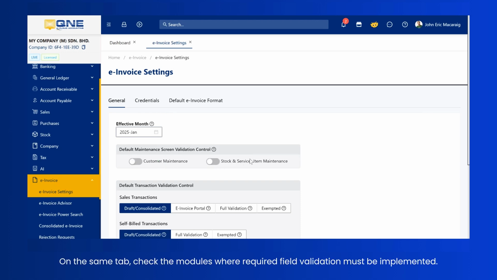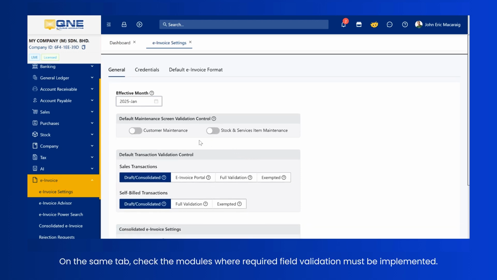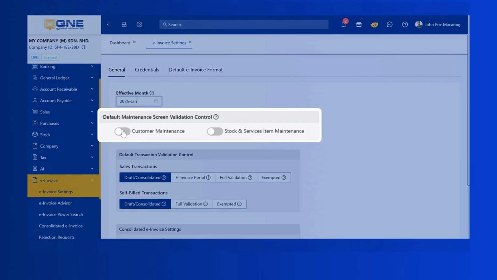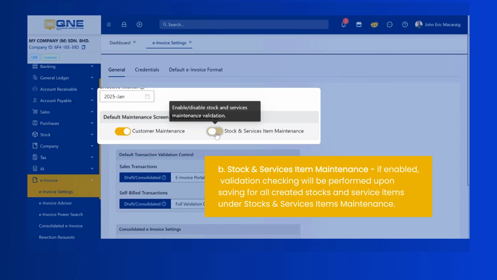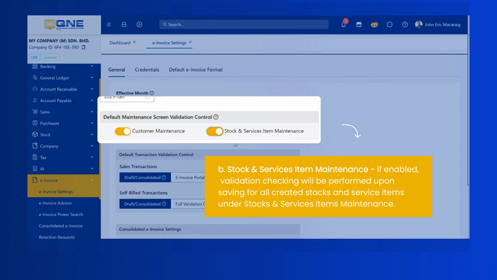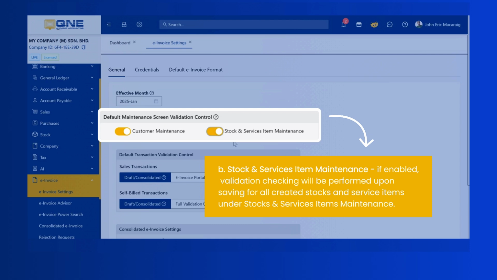3. On the same tab, check the modules where required field validation must be implemented. A. Customer maintenance. If enabled, validation checking will be performed upon saving for all created customers under the Customer Maintenance module. B. Stock and Services Item Maintenance. If enabled, validation checking will be performed upon saving for all created stocks and service items under Stocks and Services Items Maintenance.